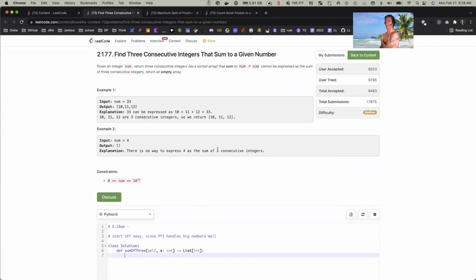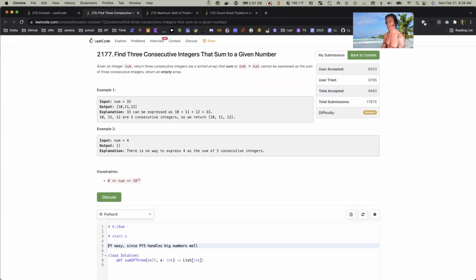Basically, I'm given a number. I mean, huge, 15 zeros. It's gigantic. Okay, so I'm looking for 3 numbers that add up to that number. So what do I do? Divided by 3? Minus 1 and plus 1? I guess, yeah, right.